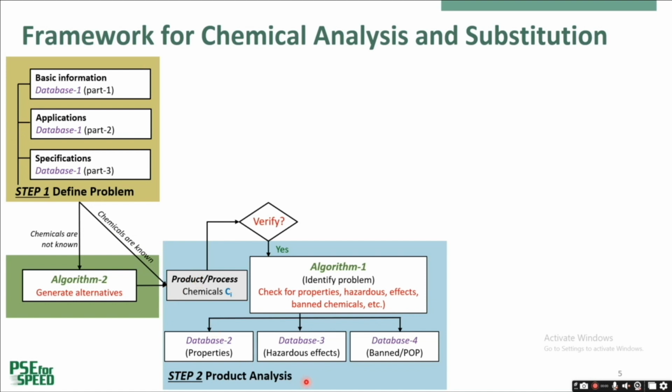Step 2 is the product analysis. In this step, the identified chemicals in the product or process will be verified for known hazards or other issues such as ban or POP. After verification, the analysis will show the properties and hazardous effects, as well as whether it is on a ban or POP list for all chemicals.